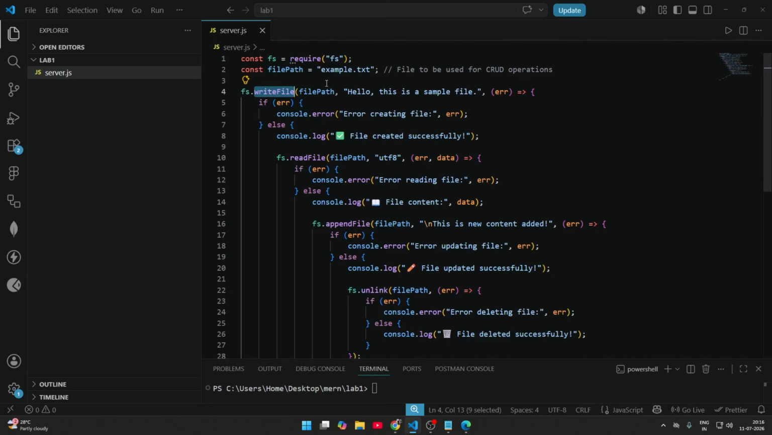Now let's understand the first operation, fs.writeFile. The writeFile function creates a new file. If the file already exists, it overrides the existing content. The syntax is fs.writeFile, file name, data, callback. In our program, the file name is example.txt. The data to be stored is "hello, this is a sample file". The third parameter is a callback function.